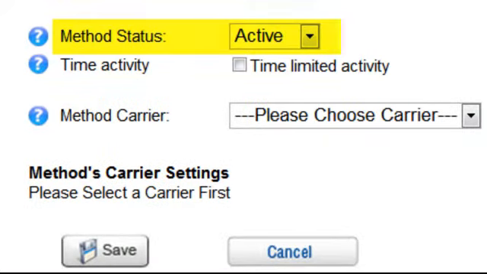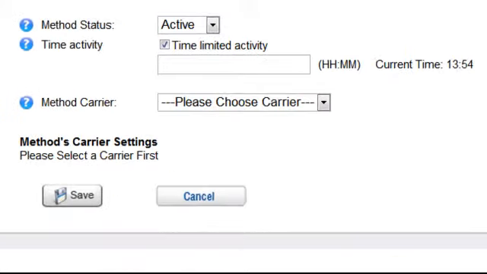Decide if the method is active or inactive. Then decide if the method is a time-limited one, meaning one in which you need to know about the order being placed before a certain time in the day in order to fulfill the conditions of the shipping method. If you offer a next day shipping method and receive an order after leaving the office at 8 p.m., it might be a little difficult to know about the order within enough time to be able to ship the item first thing in the morning on the next day.